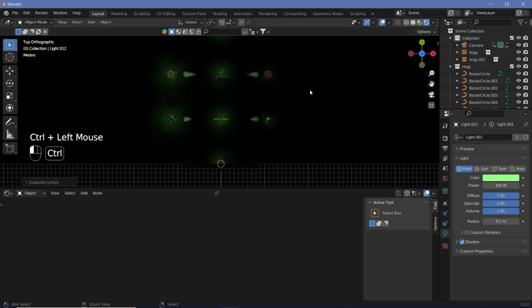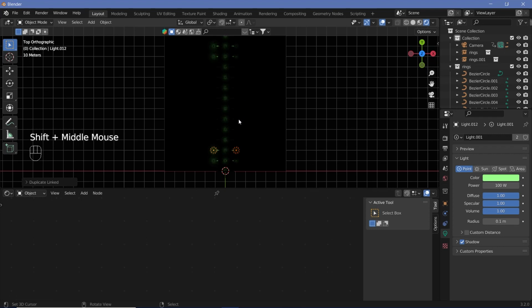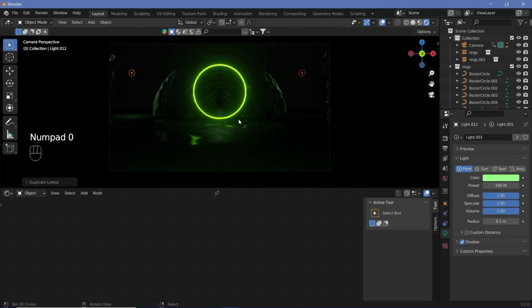Then press 7 to go into the top view, and press Alt D to create a linked duplicate and just bring it in front. And of course, Shift R will repeat that till it fills it in, but we want to just press 0 and go into the camera view to see and make sure that everything looks proper from this angle.